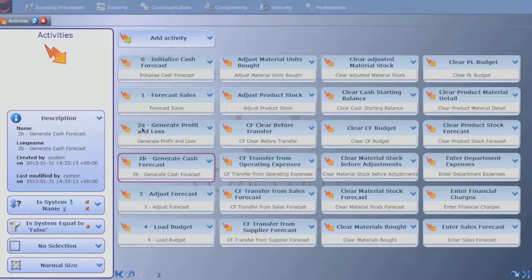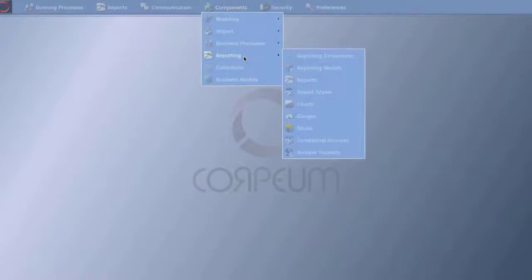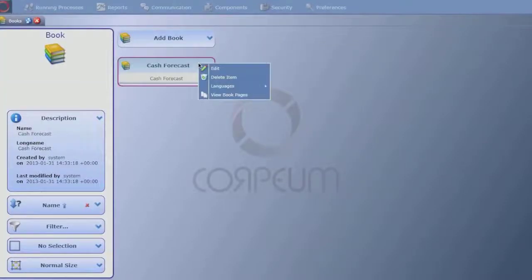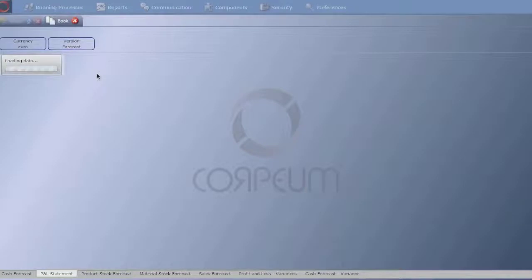The last thing I'm going to show you are the reports. These are taken from the P&L and cash forecasting reporting models that are generated as a result of the previous processes. Rather than run them individually, I'm going to display these as a book, which includes all the individual reports. These reports were set up within CorPeuM and access the models that have been adjusted throughout today's session.